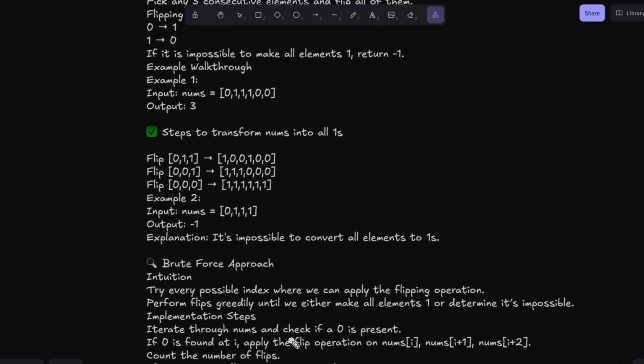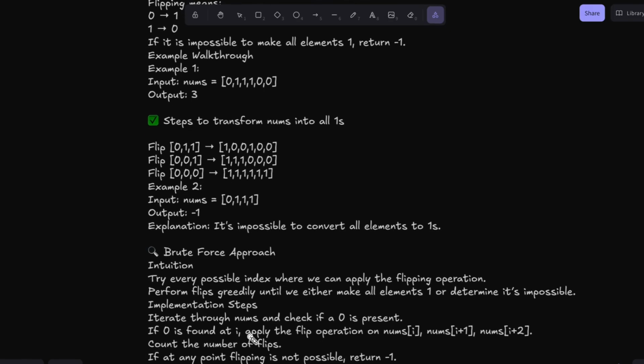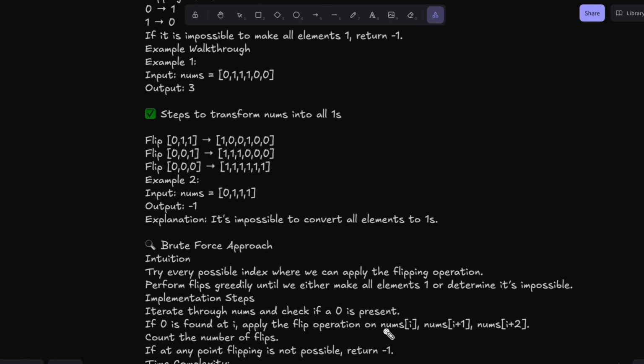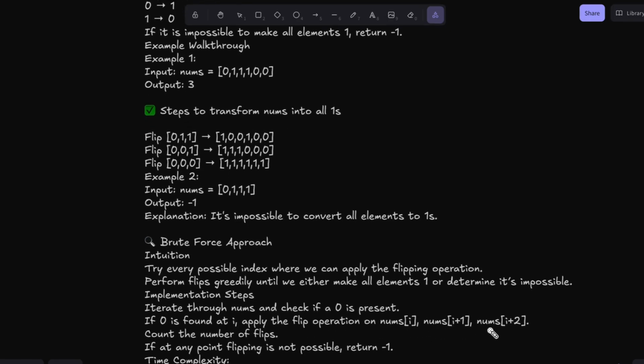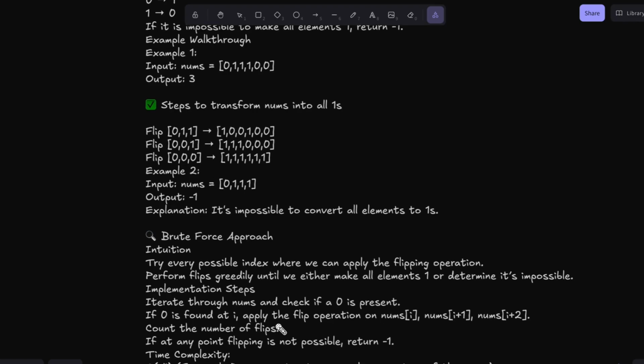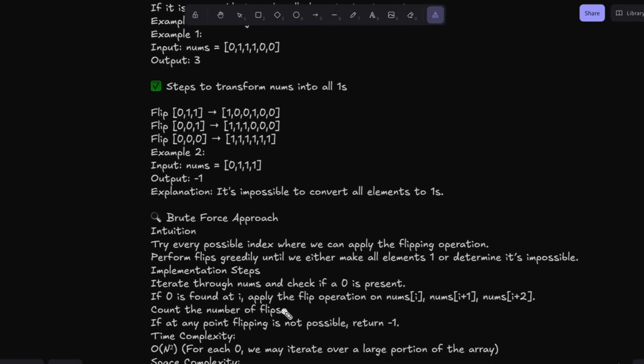We can iterate through the nums array and check if a 0 is present. If 0 is found at i, we can apply the flip operation, that is nums of i, nums of i plus 1 and nums of i plus 2. We can count the number of flips for tracking the operations. If at any point we figure out that flipping is not possible, we can return -1.